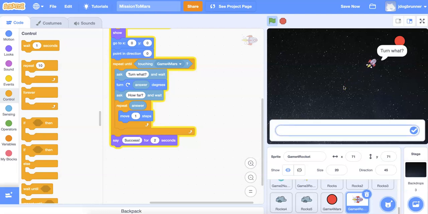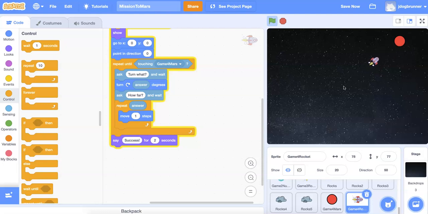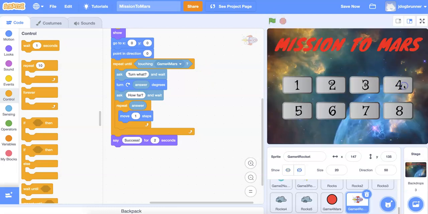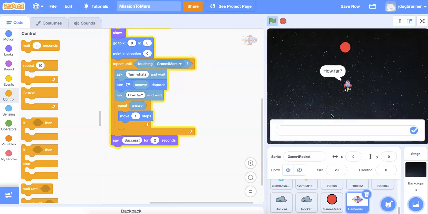Alright, boys and girls, our project is about done. Let's turn 5 more and move 100 more. And it'll keep asking the player to turn and move, turn and move, turn and move until it arrives at the planet. Alright, that is the point of the game. Let's try it a few more times. Number 4. I'm not going to turn it all the way there, but let's go 120.